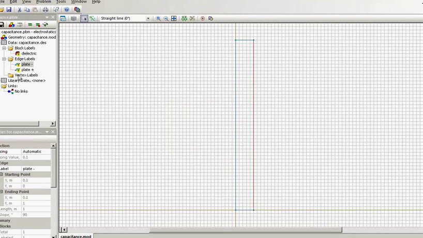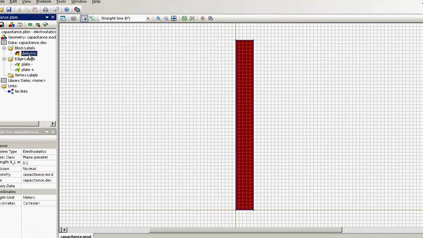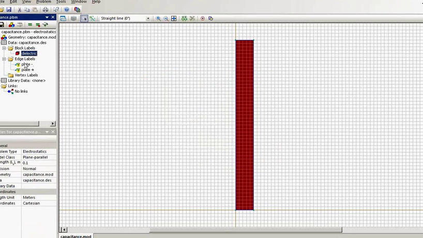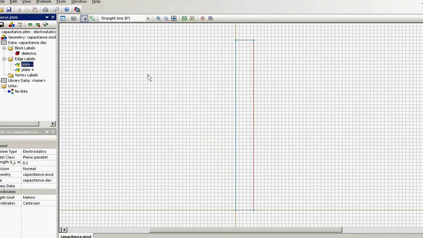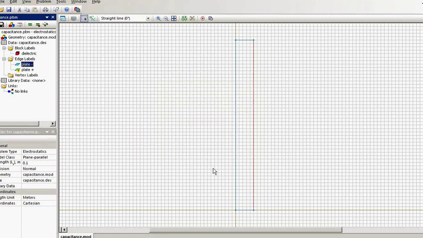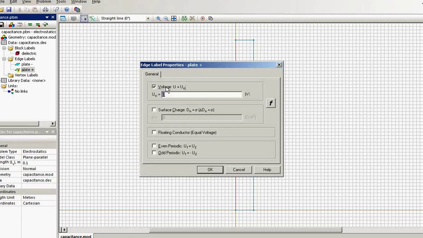The labels are listed here in the tree. For the dielectric, I specify the electric permittivity of the material. In my case, it's 4. For the negative charged plate, I specify electric potential. In my case, it's -5 volts. And for the positive plate, I specify +5 volts.